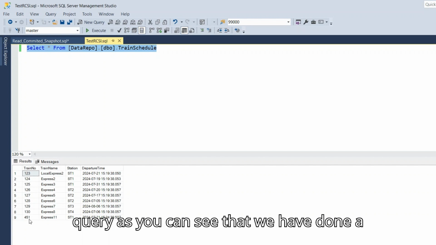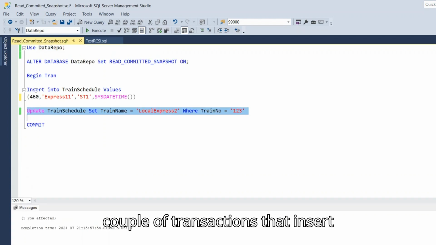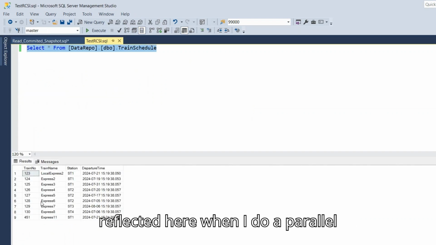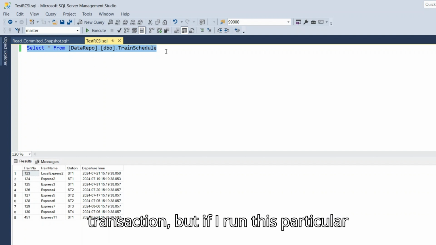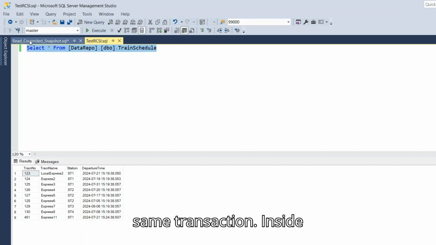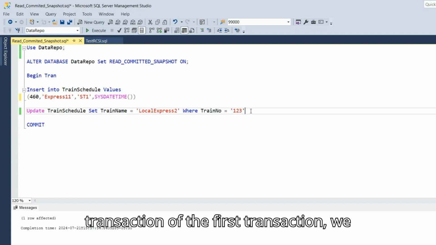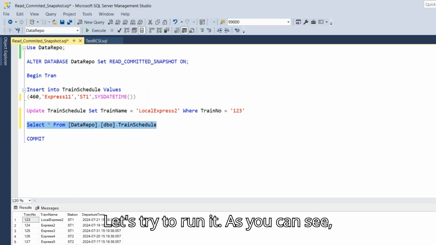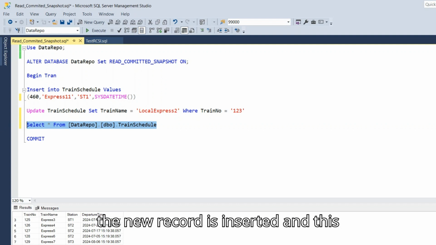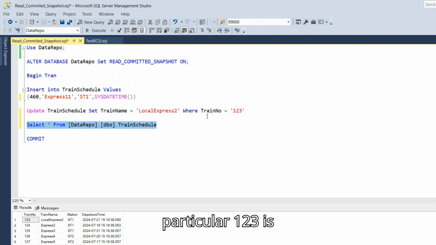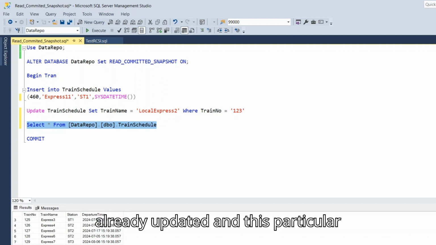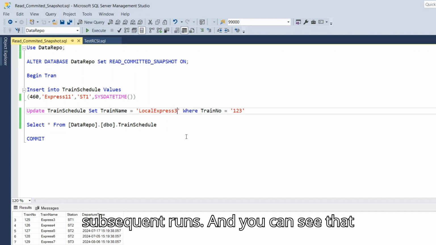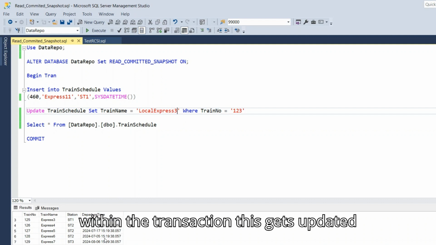When I try to query, as you can see, we have done a couple of transactions: an insert transaction and an update transaction. Those two changes are not reflected here when I do a parallel transaction. But if I run the same query inside the parent transaction, the first transaction, we will be able to see the updated values. Let's run it. As you can see, the new record is inserted, and this 123 is already updated. Let's change it to 3 for subsequent runs, and you can see that within the transaction this gets updated.